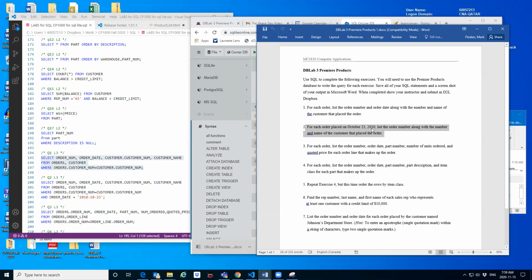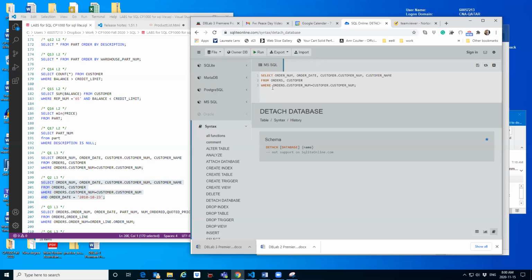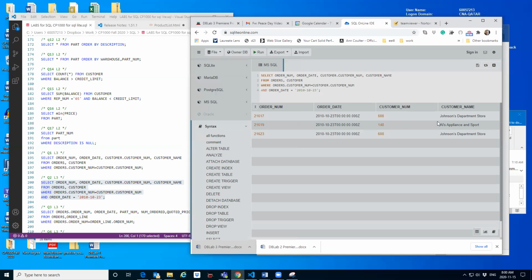Okay, for each order placed on this certain date, list the order number along with the number and the name of the customer that placed the order. So again, this is 2 tables because you need the customer name and you need the order. So it's basically the same as the first question there, but we've added another to the where command, we've added an and, right? So it's the same. It's just we've said, well, it must be on this date. And so we've only got these that are on that date. Probably should put the date on there. Yeah, all right. So that's all that was. That was kind of straightforward.